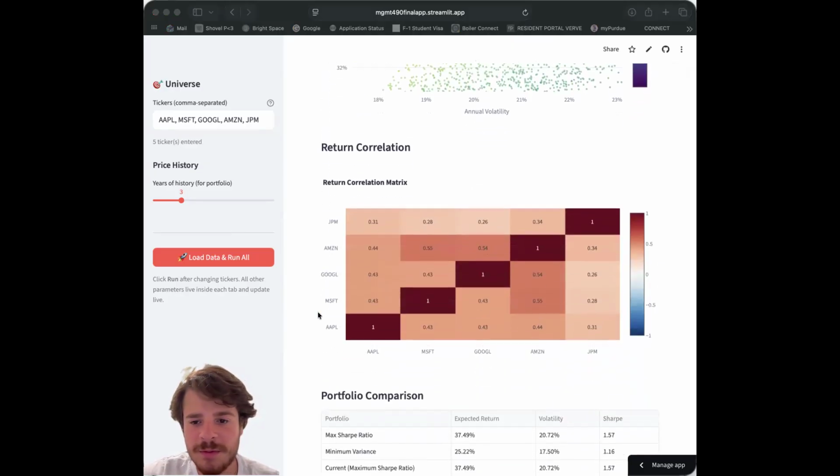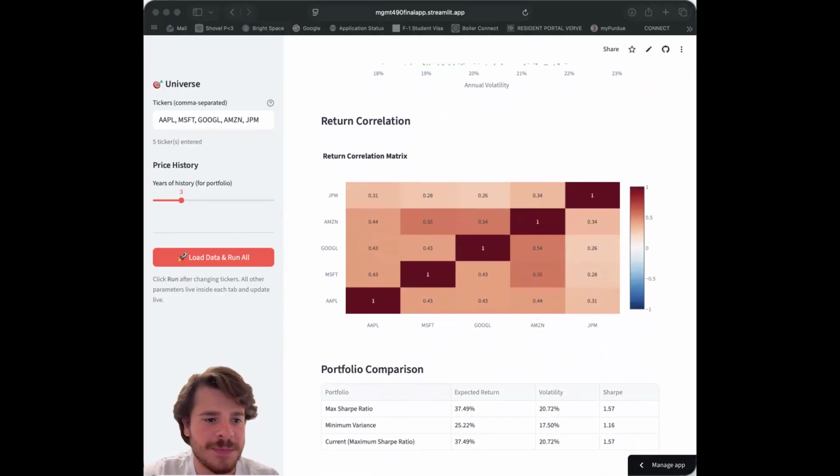And if we go even further down, there is the correlation heat map, and a comparison table of the three strategies side by side, but I'll skip the deep dive on those as they were documented in my project 2 video.